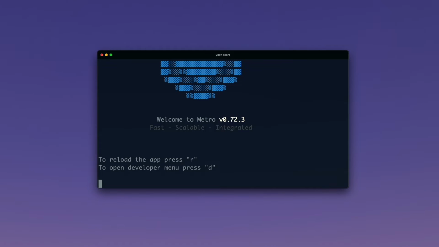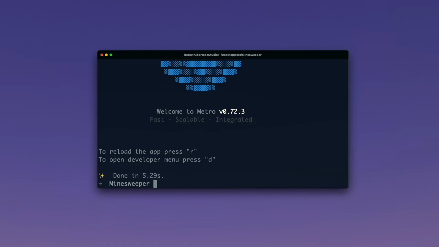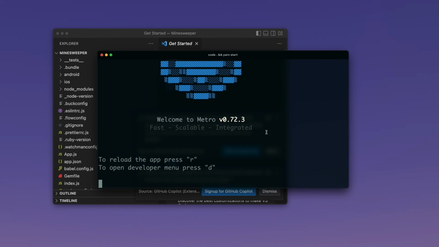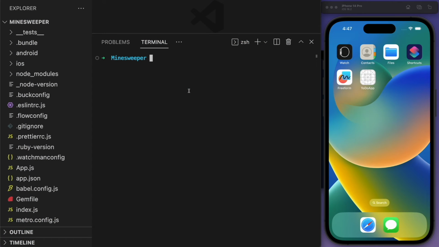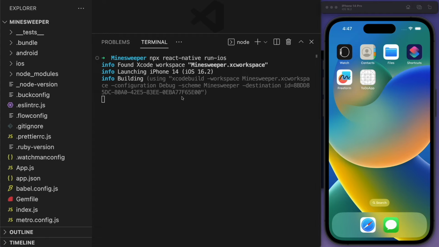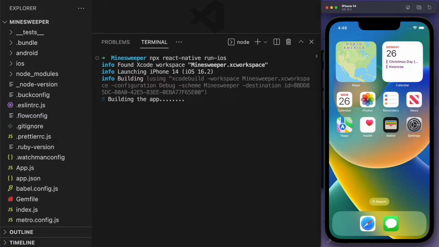Of course, I need to open this on Visual Studio, so I'm gonna stop the server and open it on Visual Studio Code by running code dot, and then we can start the server by running yarn start. There we go. Now I'm here in Visual Studio and I already have my iOS simulator. And the first thing that I want to do is to build my application. So I'm gonna run the command npx react-native run-ios. And this is going to take a bit.